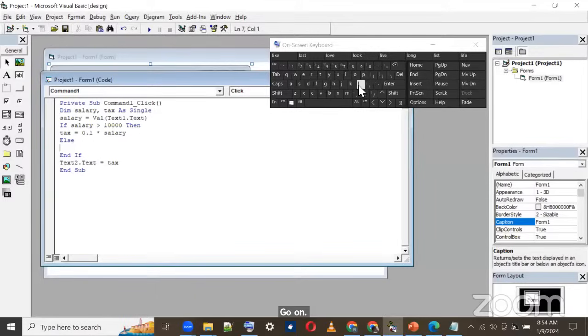So else, now let's say our tax here is 10%, right? If it is greater than 10,000. Else, let's say 2%. And what is 2%? I think 2% is 0.02. Else tax equals 0.02. That's 2% of the salary.